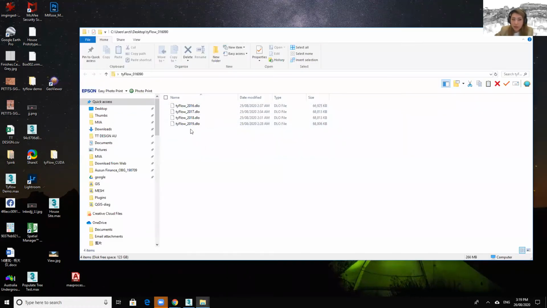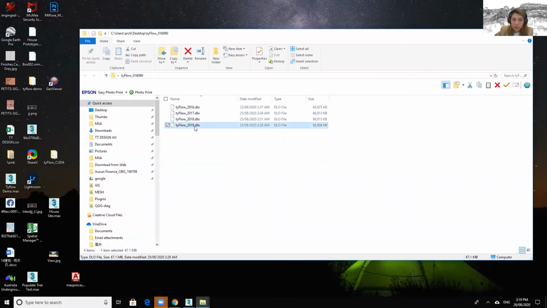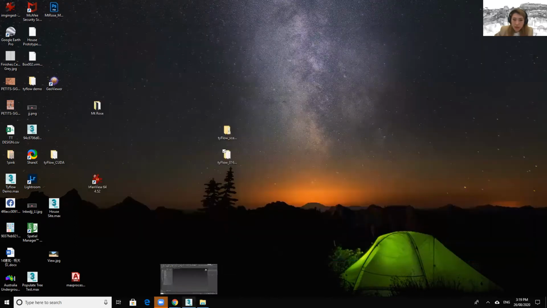I think you have TypeFlow 2020 as well, because I've already dragged that into my plugins folder. It's not over there. Just make sure this number is matching your Max number. And after that, you can restart Max.